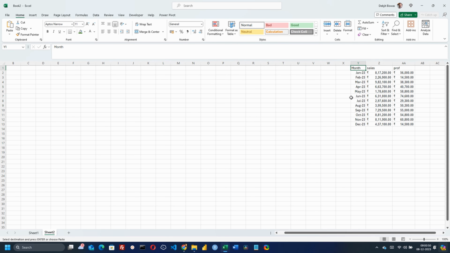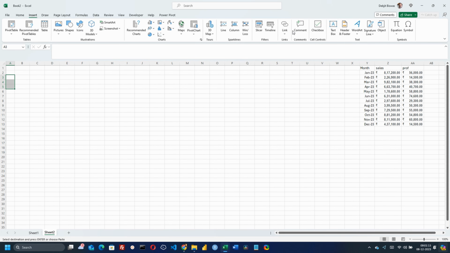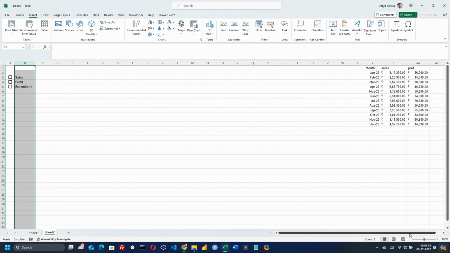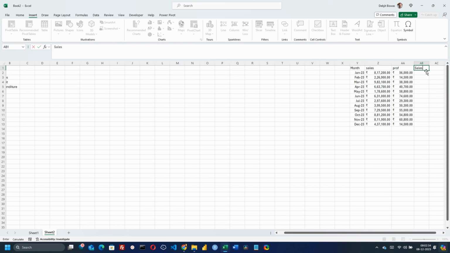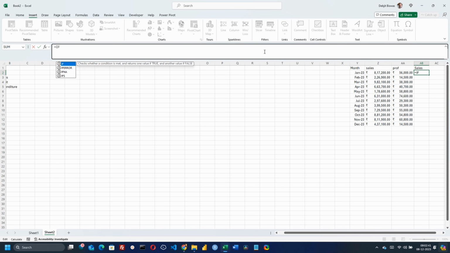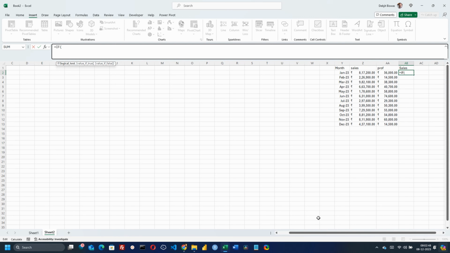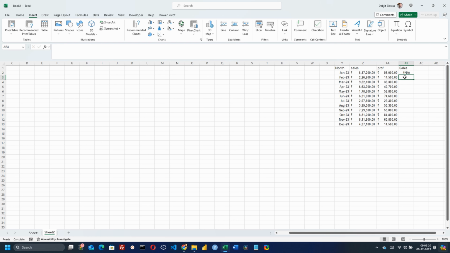We have the month and year column, followed by the sales amount, and then the last column is the profit column. Next, I will add three checkbox controls and label them as sales, profit, and expenditure. Therefore, my sales checkbox is A2, profit checkbox is A3, and expenditure checkbox is A4. Here in the data section, I will add another column named sales, which will reflect the same sales column, but we will make that conditional with the sales checkbox A3. If the checkbox is checked, then only we should have data, otherwise we should get the NA value.